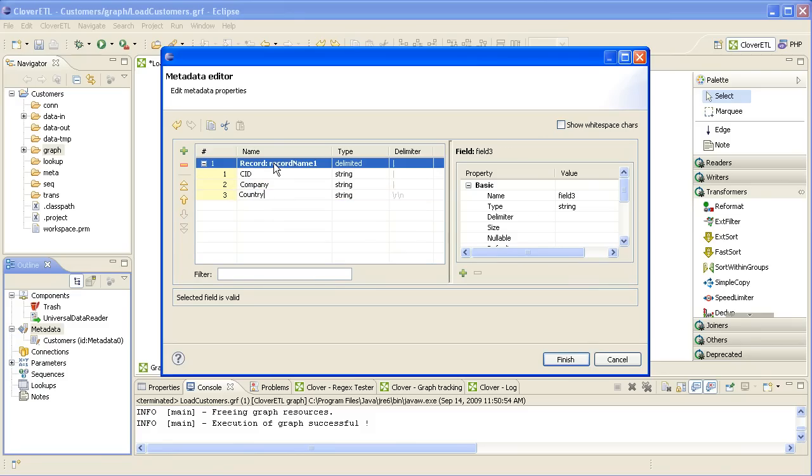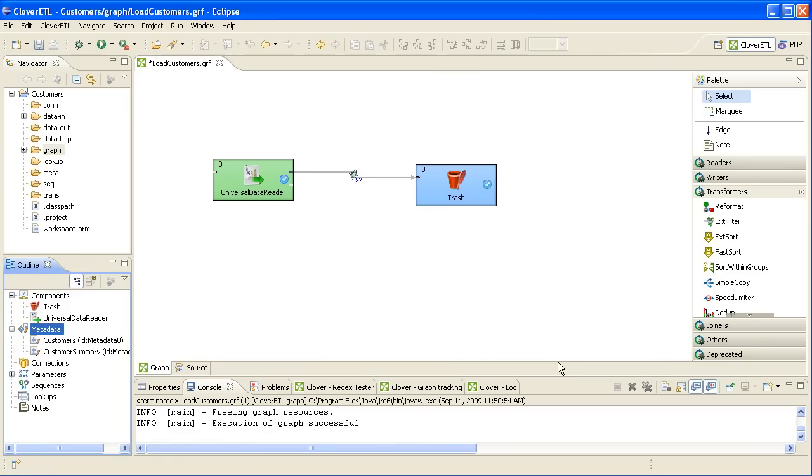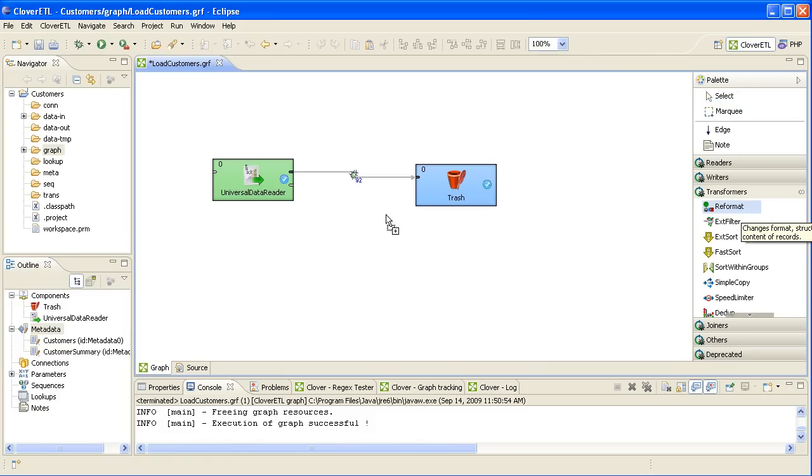We'll also name the record here customer summary. Let's click on finish. Now what we're going to do is to bring in the reformat data transformer. See how we use this in a moment.